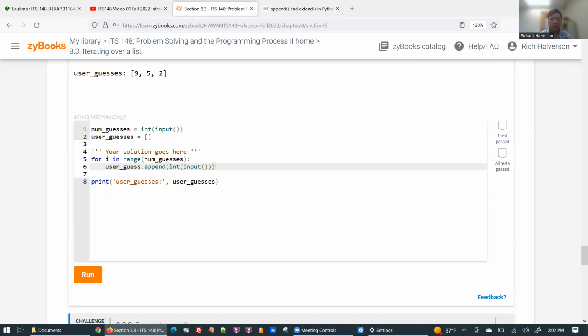Okay, so we're reading an input. We are reading an input from the user. We are converting that input to an integer. And then we are appending that integer onto this user guess list. Is this right?